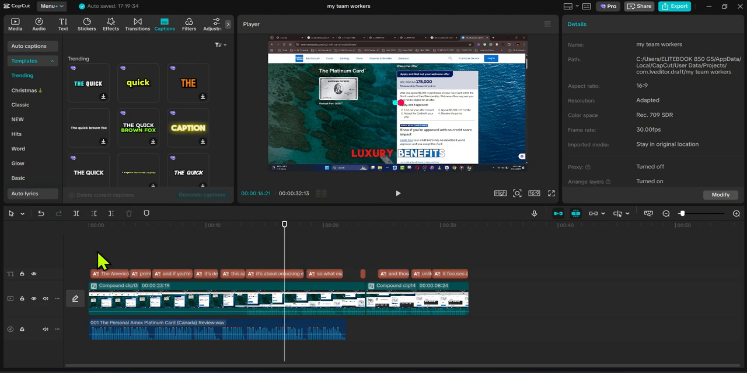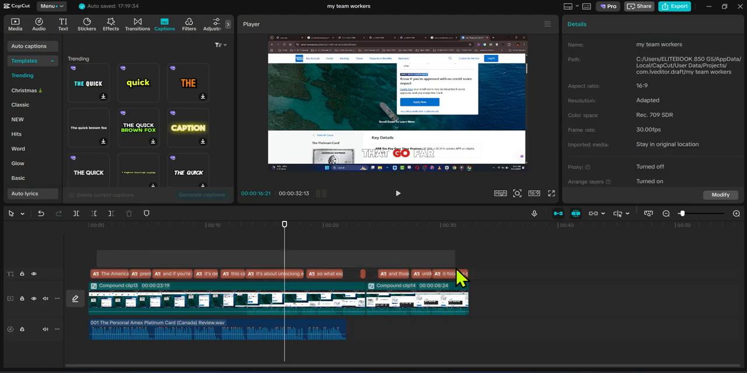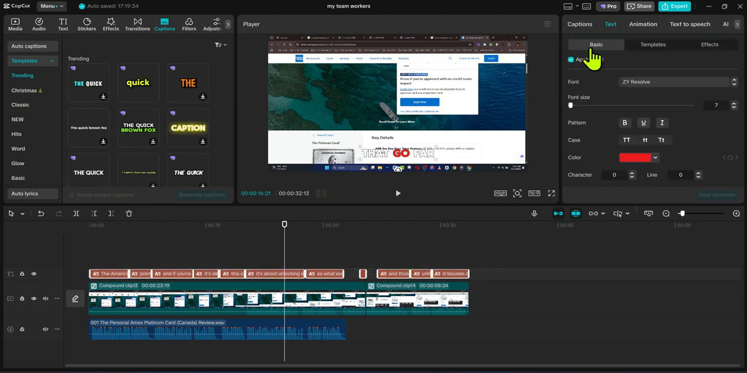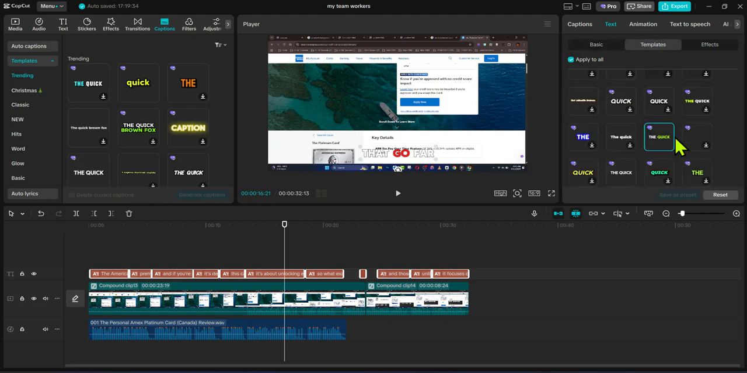If you want to change to another one, just select all of them. After you select all of them, then you go to this basic, and then you could select the color. Before you go to the color, make sure you go to the template and you select this one, the quick.